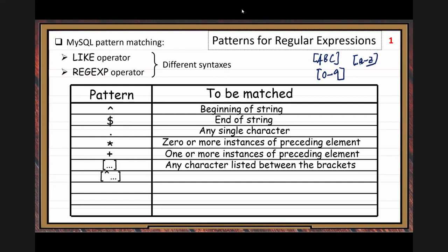If you see that, it means negation, not. You do not choose from the list; not in the list. Negation: any character not listed between the brackets. So there are two different meanings for this symbol. When you have more experience, you won't get confused, and you can separate these two meanings easily.